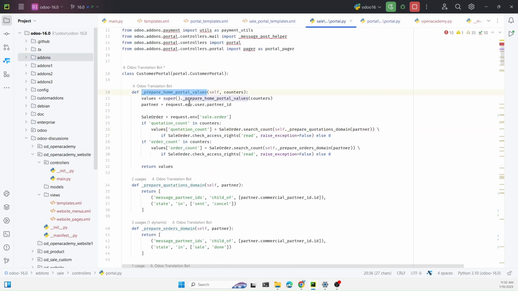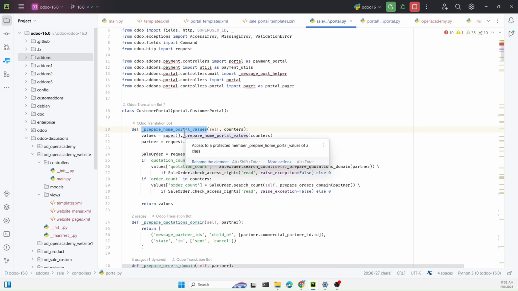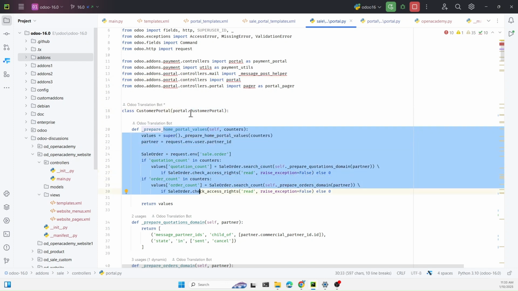First of all, you need to understand the structure of the portal classes and the methods defined in it. If we see this class, which is customer portal, it is actually inherited from the customer portal which is defined in the portal file. How can you find this? Here the portal file is imported and the whole path is added, like it is defined in the Odoo directory, then add-ons portal, and then controller directory. This is the file name, and in this file this class is defined. So in this class these methods should be defined. Let me show you.